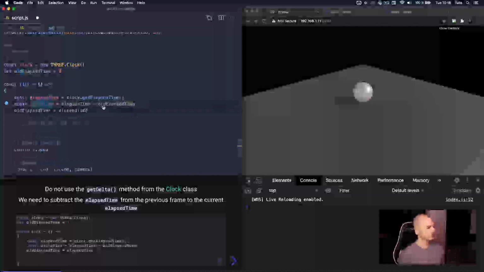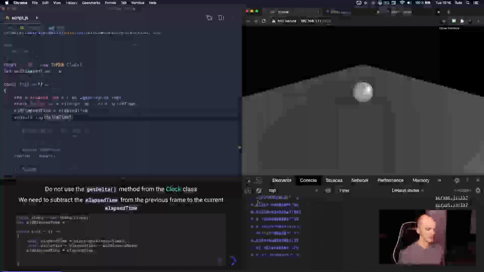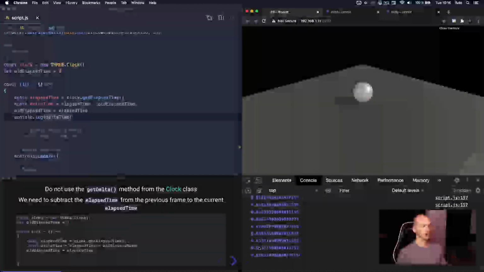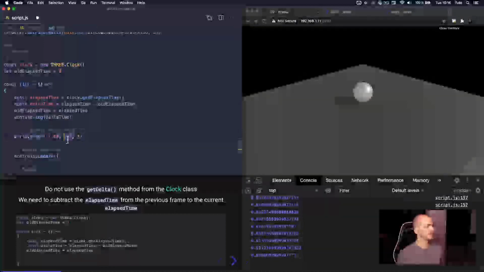You will see the result. We can log it, and we will get something like this. All right. It's how much of a second was spent since the last tick. We call this the delta. Anyway, we just need this value, and we are going to provide this value as the second parameter of our step function.